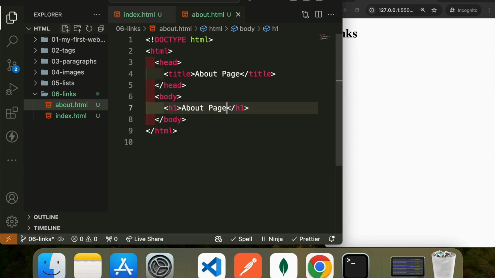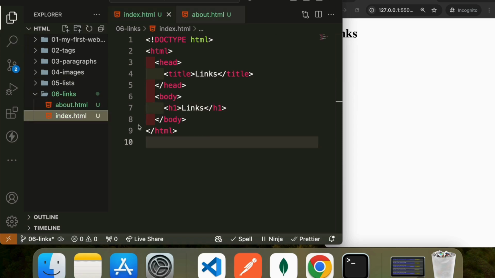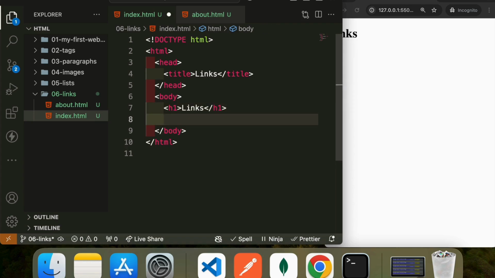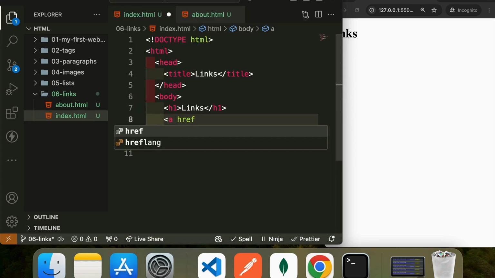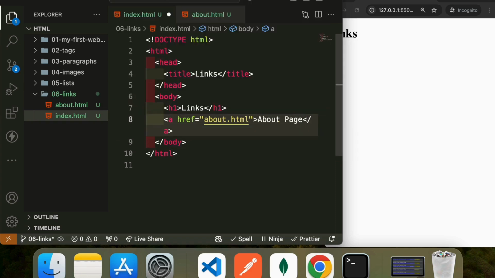We'll save that. Now we're going to have to link back to the about page from the index.html file. So let's add a link. Add the anchor tag, href, about.html, with the title about page. We're going to save this.